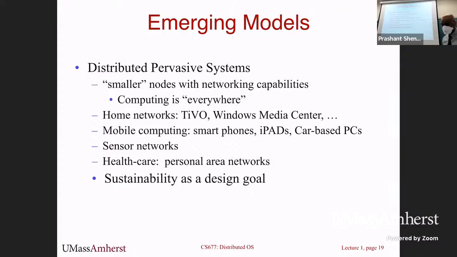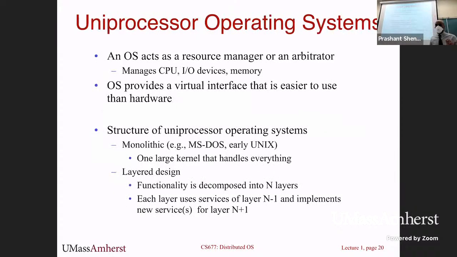Okay, let's move on. So I'll switch gears, talk about operating systems and their evolution. This is now all software-related evolution. We are not talking about hardware anymore. So we'll start with uniprocessor operating systems.